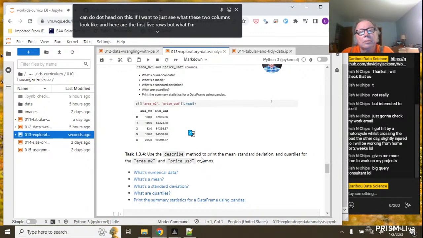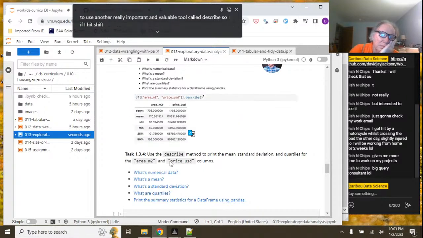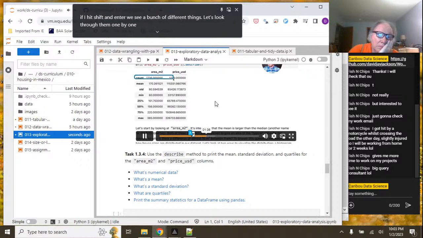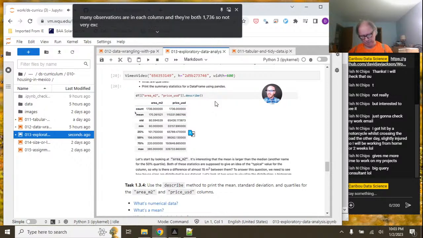But what I'm really interested in are some of those summary statistics. So instead of head, I'm going to use another really important and valuable tool called describe. So if I hit Shift and Enter, we see a bunch of different things. Let's look through them one by one. The first one is count. That just tells us how many observations are in each column, and they're both 1,736. So not very exciting there. And then next we have the mean or the average.